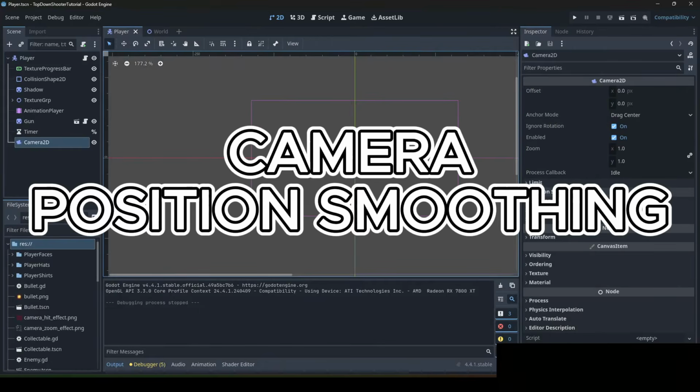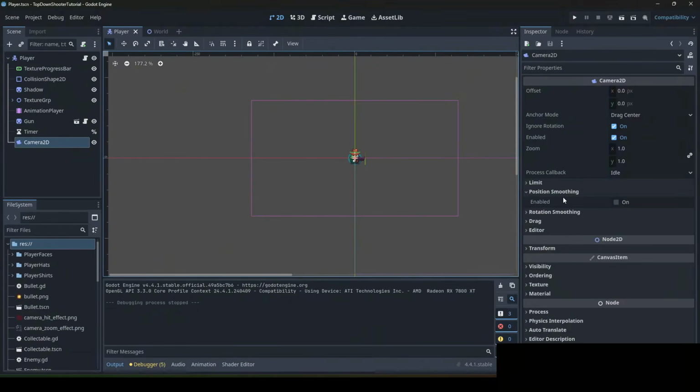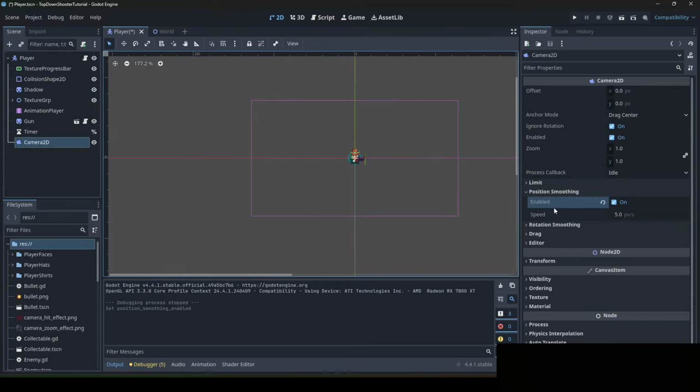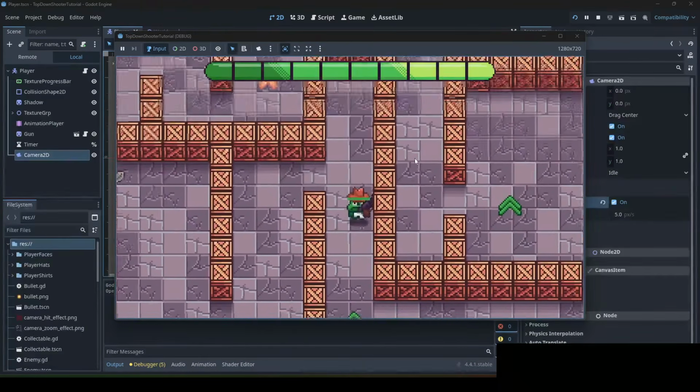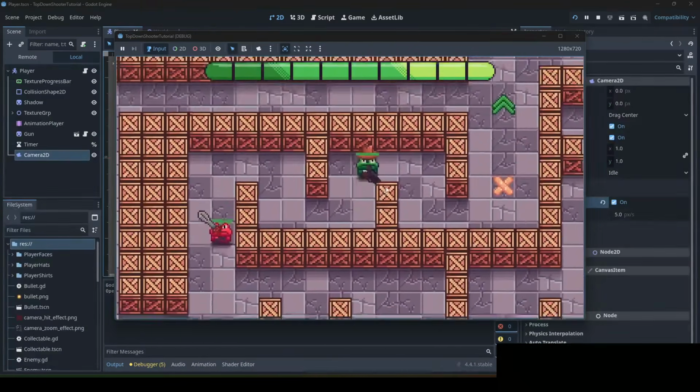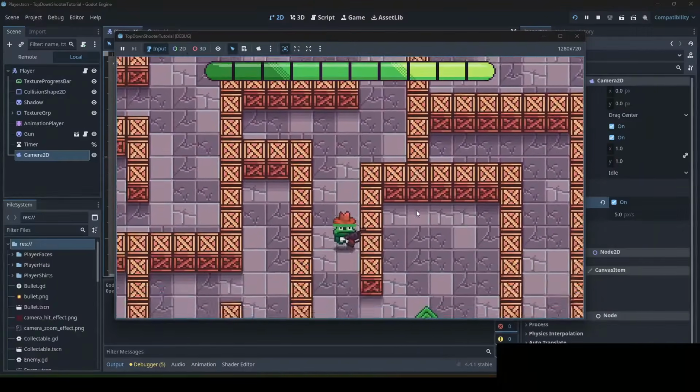This is position smoothing, and when you activate this, the camera is not just following the player, it's following the player with a few milliseconds delay. Like you can see here, you are moving faster than the camera, but this gives a nice effect and makes the feeling of playing the game a bit better.